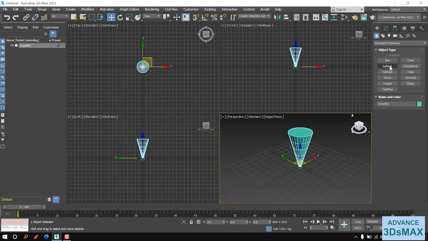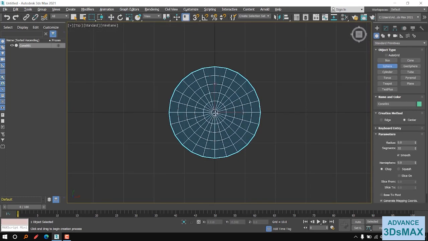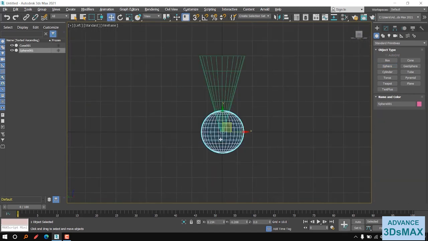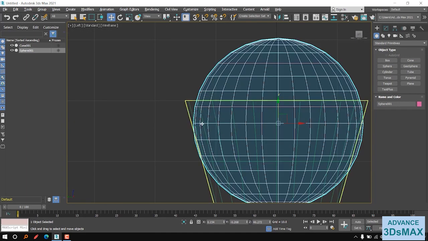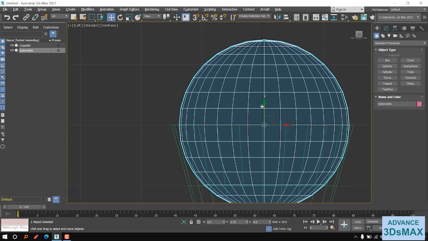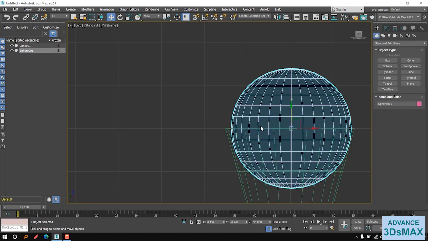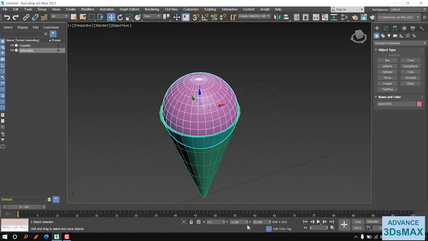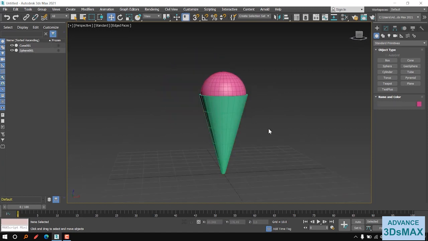Now we create a sphere, and the size of this sphere should be smaller than the radius 2. Move in the Y direction, and the center line should be matched with this line. Okay, now select this sphere and also place in the center of this grid. So it's look like a cone ice cream.